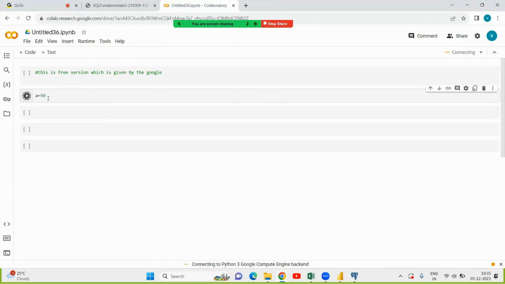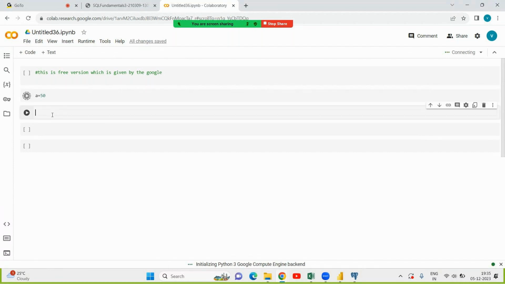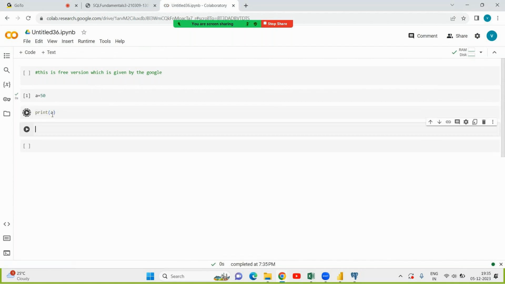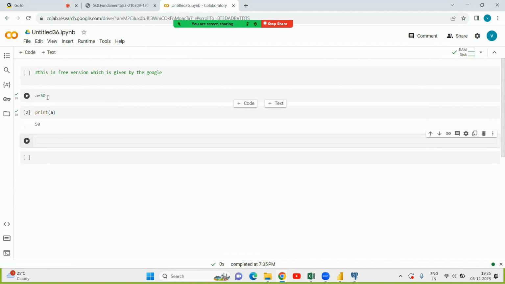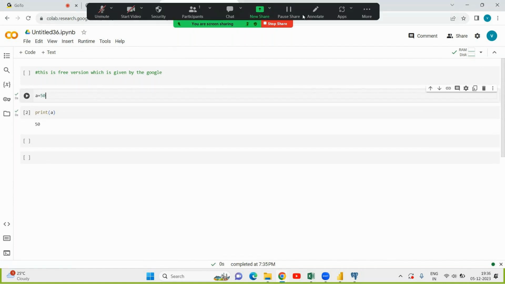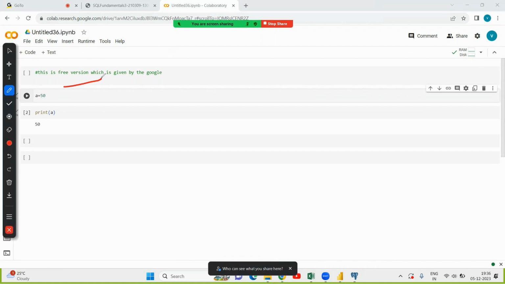After that, what do I have to do? Once it is assigned and the cell has run successfully, we have to move on. If not, it's not going to work. Print A. Let's see what we have stored in A. Here A is like a variable. We have assigned 50 to A, and we are calling that in print A.